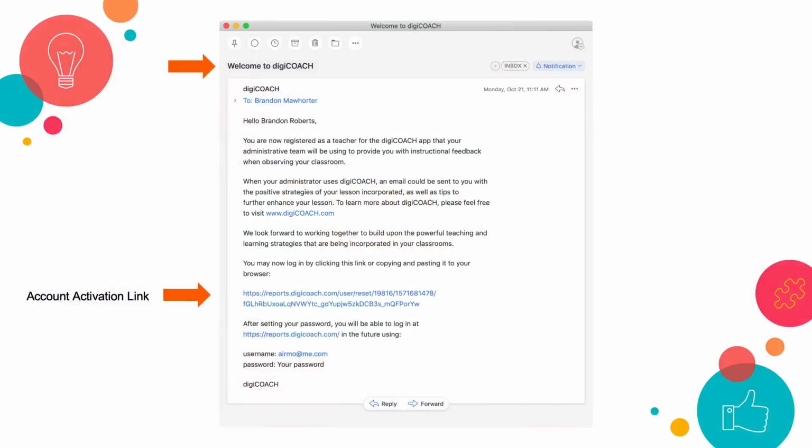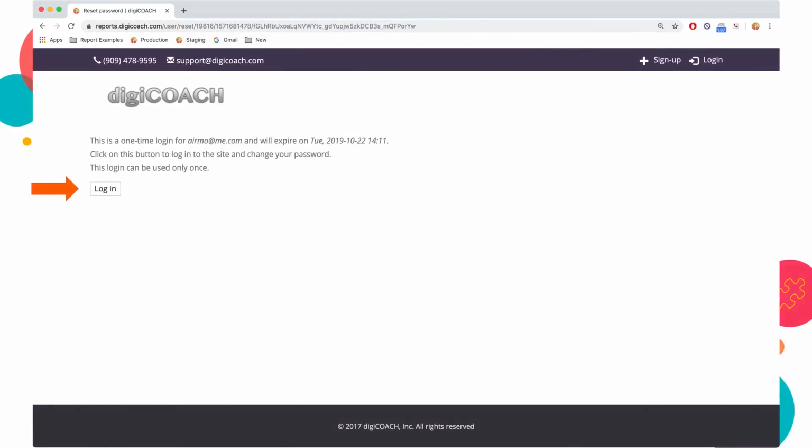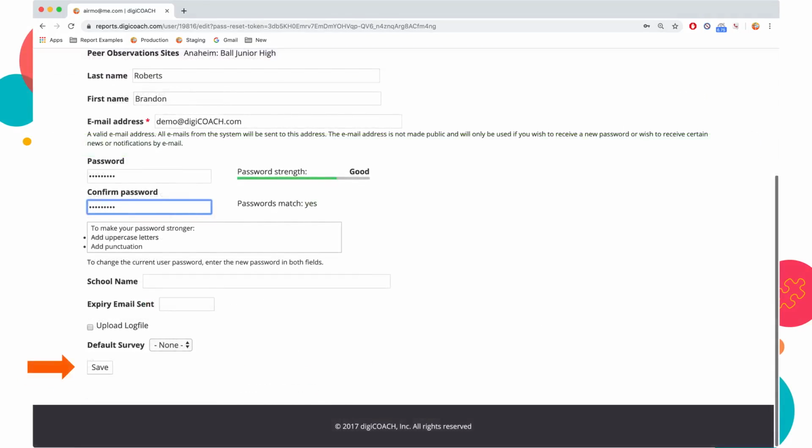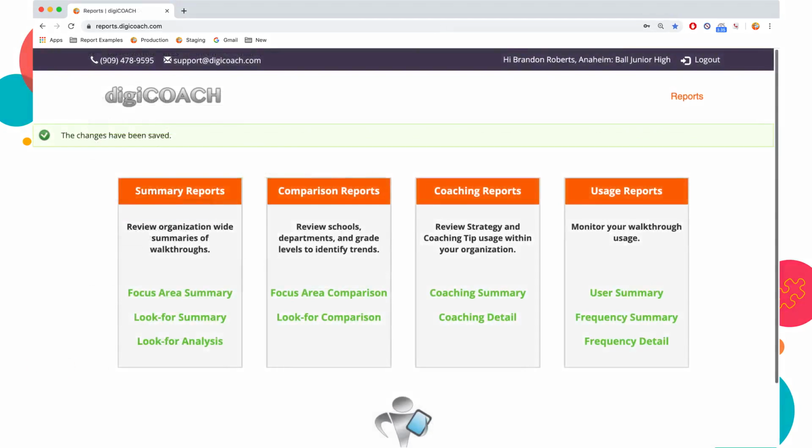You should have received an email from the Digicoach system that has a link to create your account. This email will either say welcome to Digicoach or an administrator created an account for you. Find the long link within the email and click that to access the Digicoach website. This will pull up your web browser where you can click the login button on the left side and then click to create a password down below. After you've typed in your password and confirmed it, simply scroll down and hit the Save button at the bottom of the page. You can safely ignore those other fields. This will land you on the Digicoach report portal, which at this time is not being used as part of the grant, so you can safely close the window at this point.